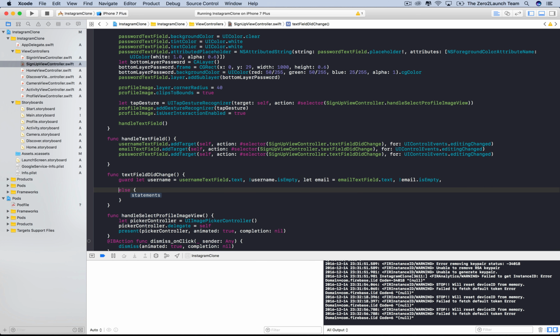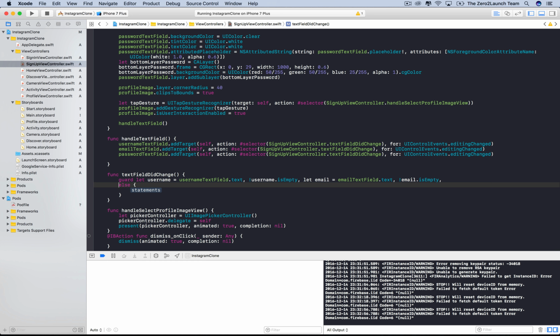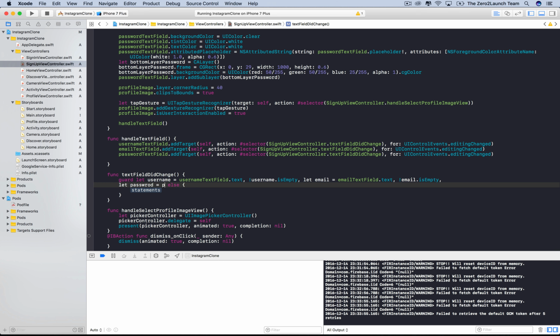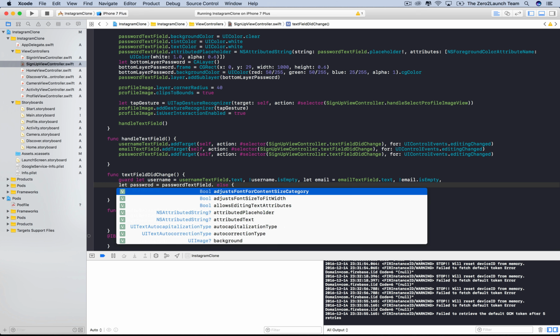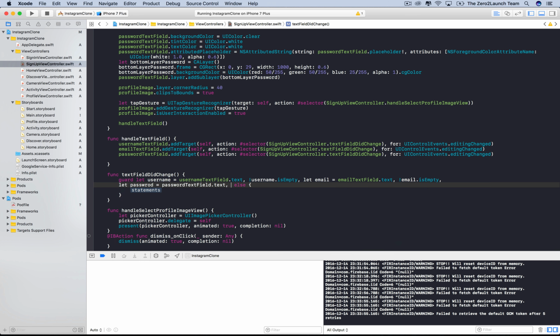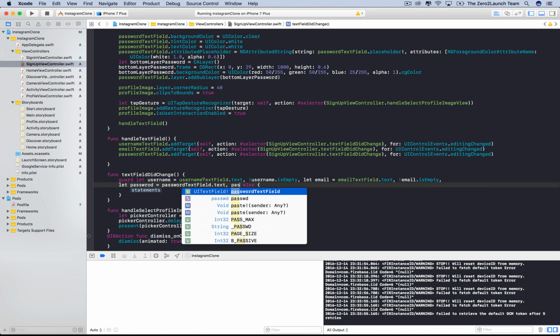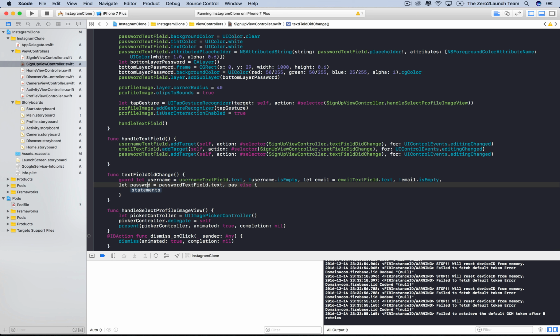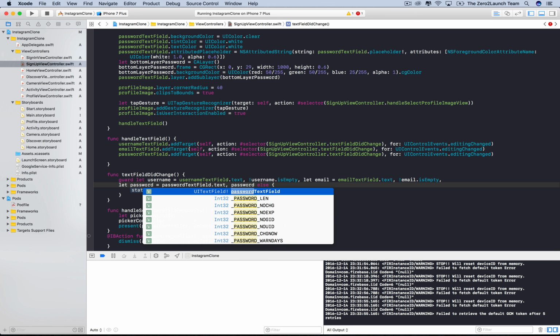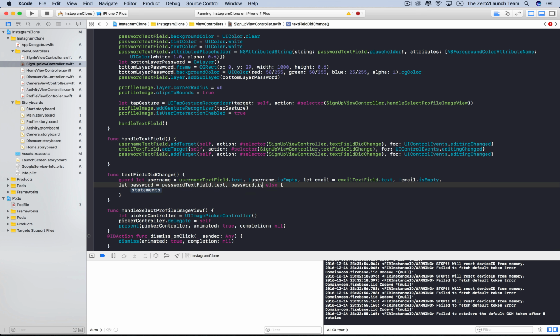Define a constant named password. We use it to hold the string content of the password text field. Then check if users typed in anything. My bad, there's a typo. By checking if the content of the password text field is not empty.